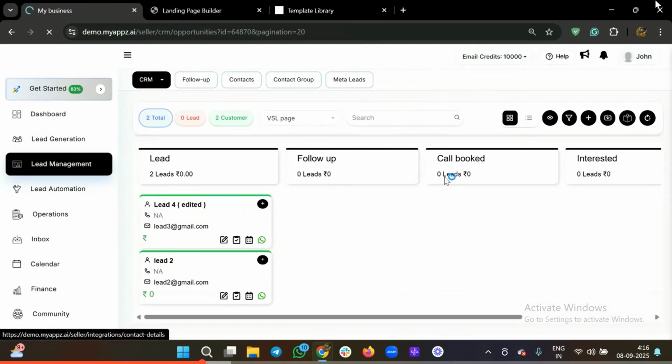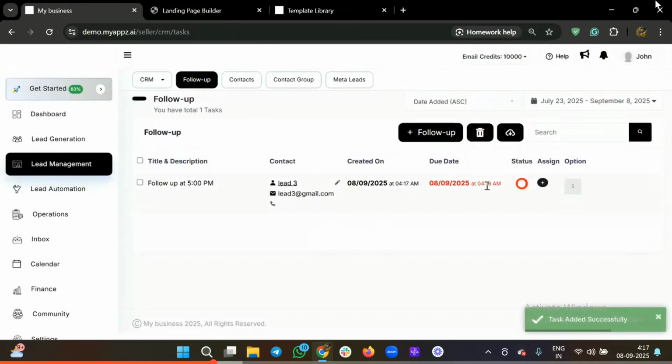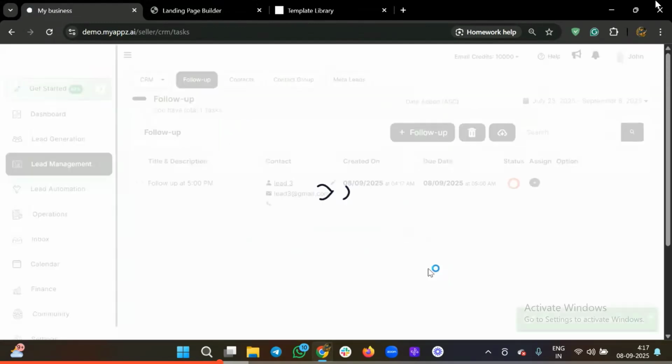Follow up, you can create different kinds of follow ups for your end users. You can create it from here, and you can give a title. You can say follow up at 5 p.m. You can give a title, you can give a description about it, you can select the contact from here for which you want to give the follow up, and you can save it from here. Okay, so due date, we can even change the due date from here. Edit task, and I can change the due date to 5 p.m. And I can just save it from here.